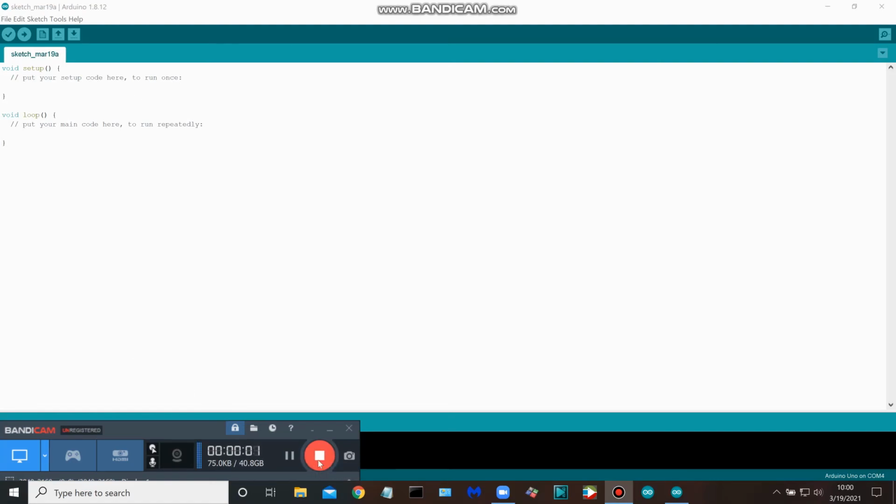So the next thing that we're going to do after opening up the Arduino IDE is we need to actually connect the Nano board to the PC. So we plug one end into the Nano board and the other end into the PC. You could hear the tone of the USB device being recognized.